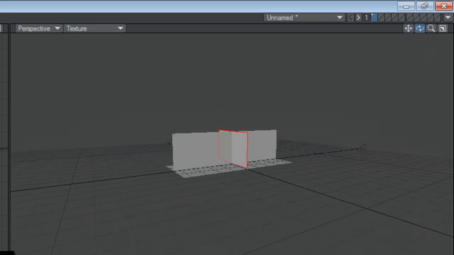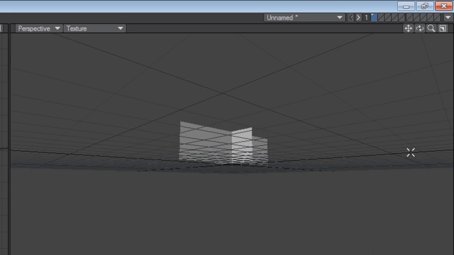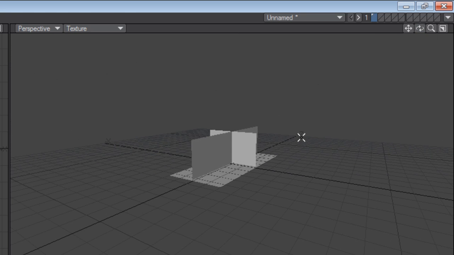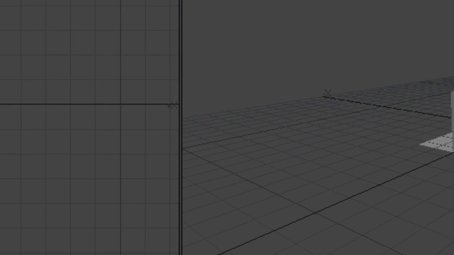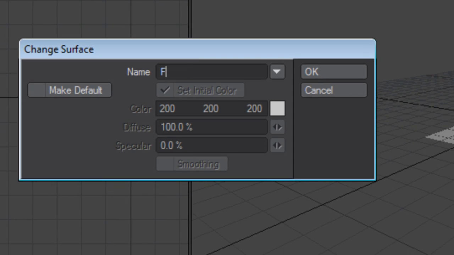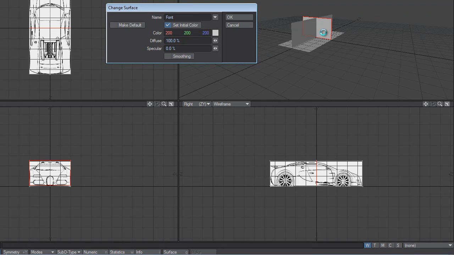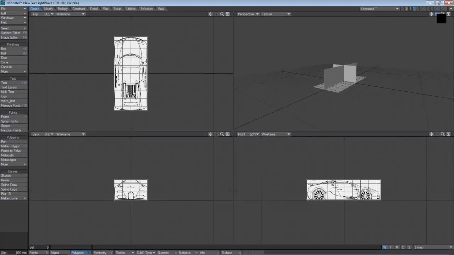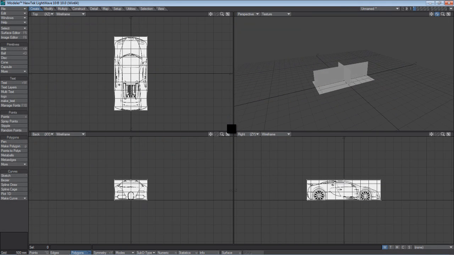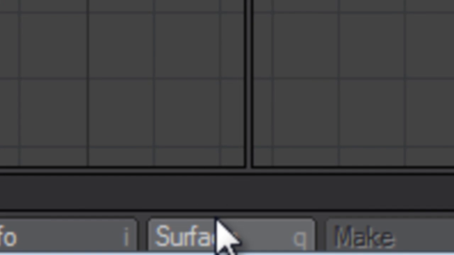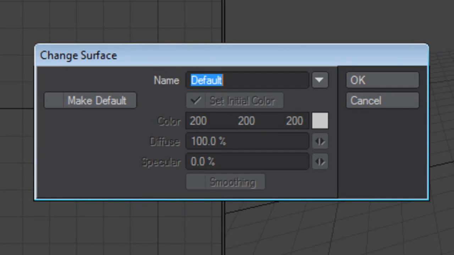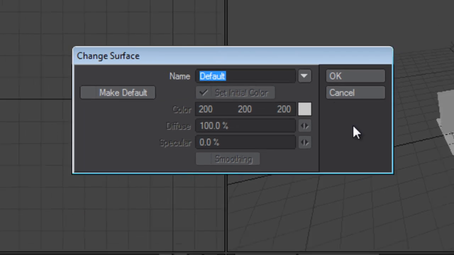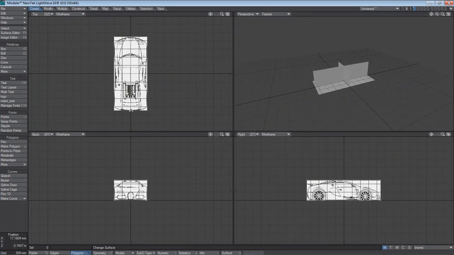Then I'm going to go to the other side, or deselect it, or just hit the question mark. Select the front polygon, and I'm going to call that one front. Hit Q to deselect, or just click in the null area. So nothing's selected. If I spin this around, I should see fully populated polygons. Another way to bring up the surface, to change surface names, is just go down to the bottom, and you can click on surface. That also, Q is a shortcut there.